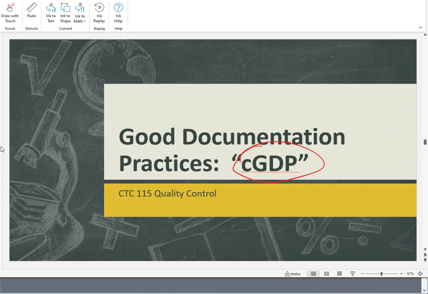Now, this is kind of like a subcategory of GLPs, because it is how in the laboratory we document things. So when we generate laboratory data, how are we supposed to do that the proper way? Where does it get recorded? How does it get saved? How do we write it down? What do we do with the reports? That's what good documentation practices is all about.